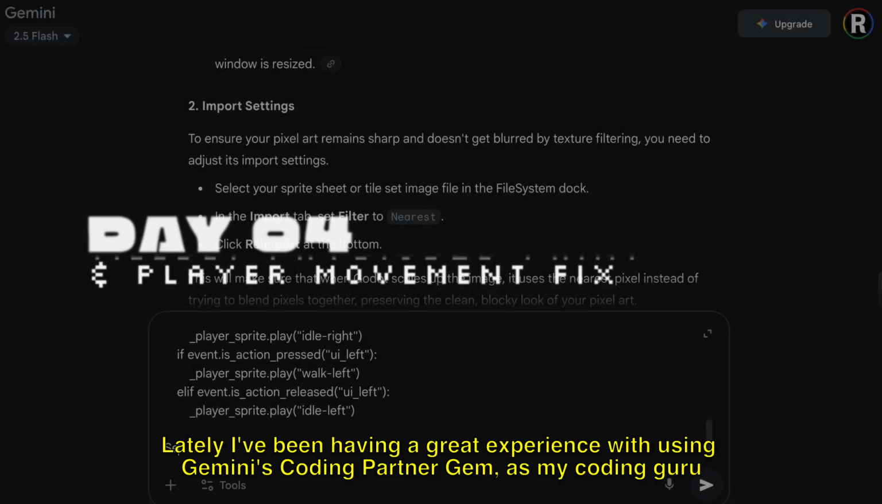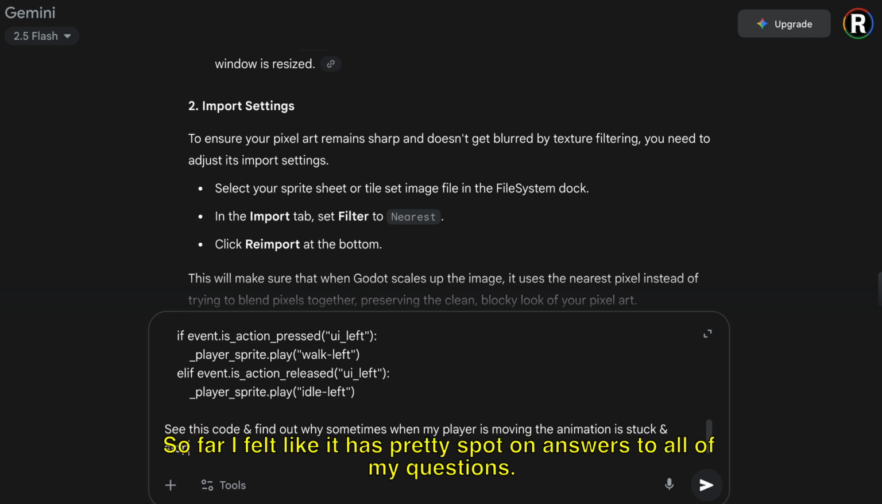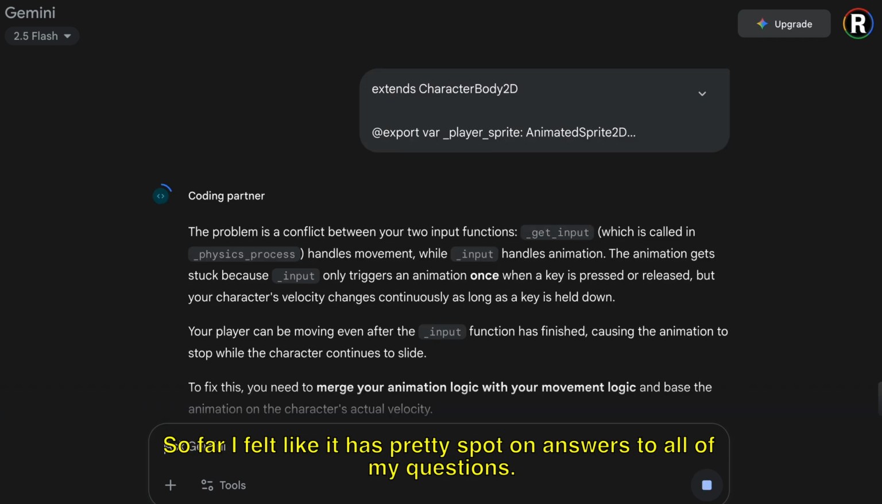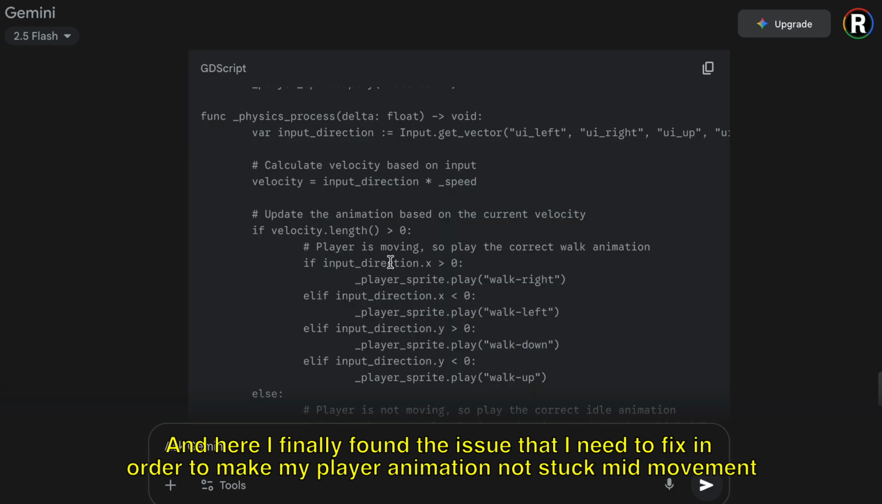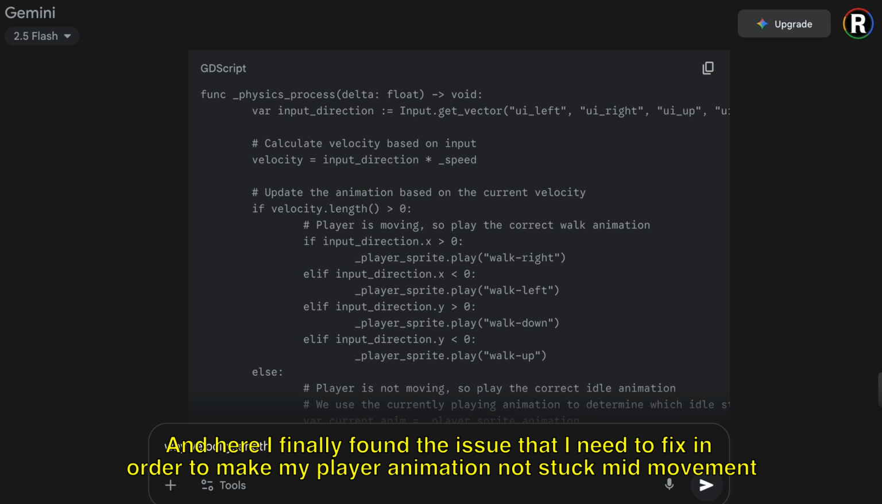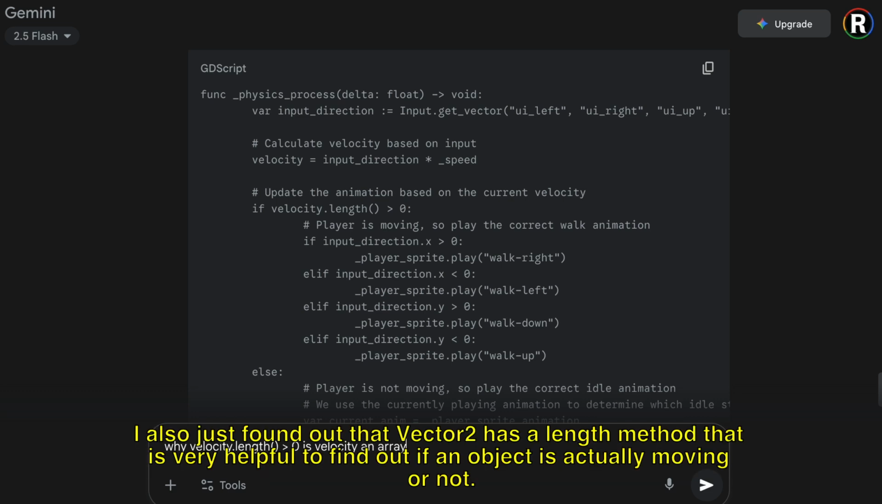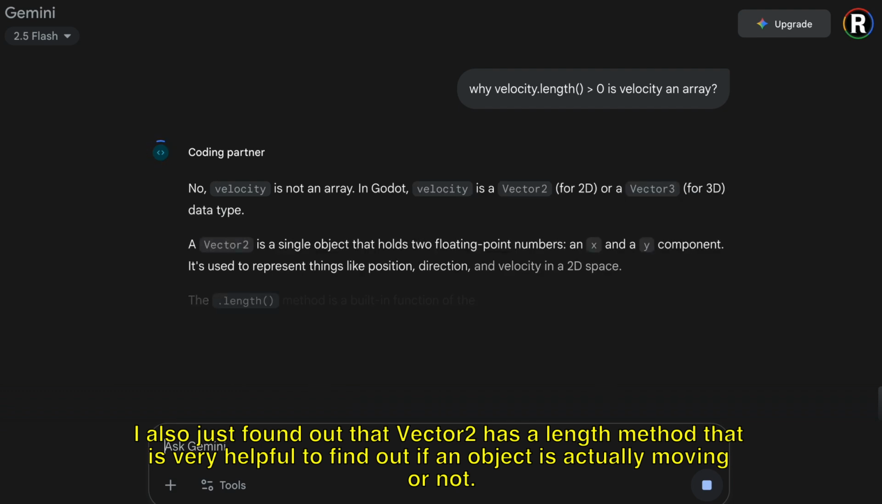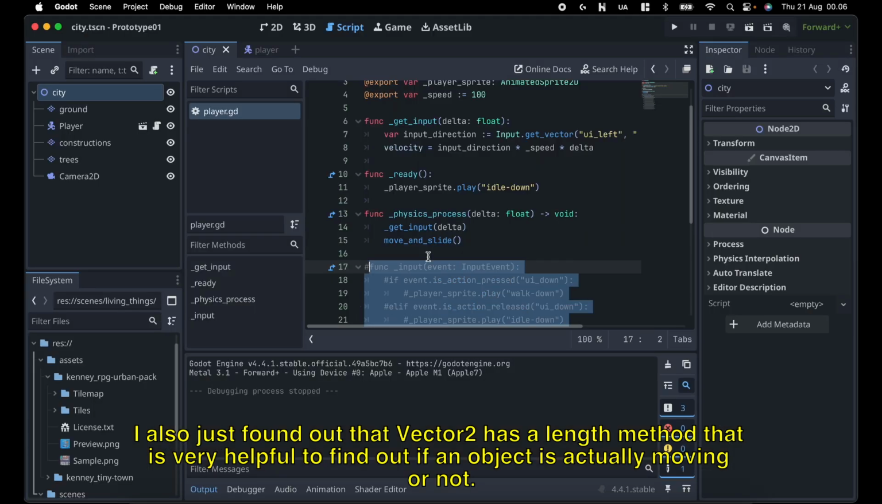Lately, I've been having a great experience using Gemini's coding partner Gem as my coding guru. So far, I felt like it has pretty spot-on answers to all of my questions. And here I finally found the issue that I need to fix in order to make my player animation not get stuck mid-movement. I also just found out that Vector 2 has a length method that is very helpful to find out if an object is actually moving or not.